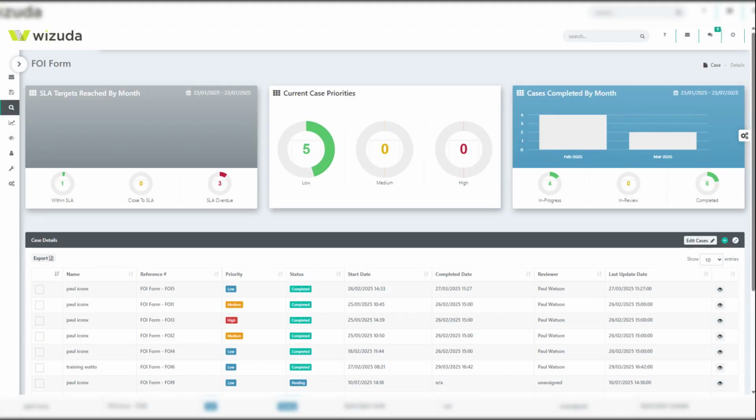changes. The Wizuda dashboard gives you a clear, high-level view of all your FOI and SARs requests, grouped by priority, SLA status, and monthly view. Below you can see the case details which you can then drill into.